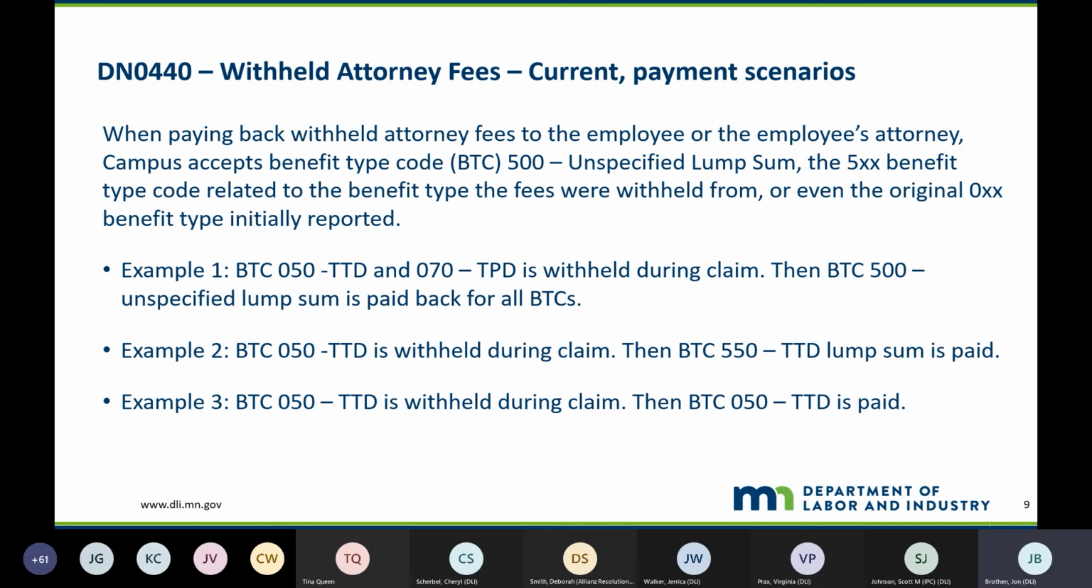But in fact, we also allow in example 3, this may be less common, but if people want to do it, we certainly accept it, where again, the employee's benefits are being withheld out of their weekly temporary total benefits. And then the claims administrator just wants to pay it right back and top off that TTD. They can do that as well and pay it right back into the BTC 050 that it came from. So those are all options.